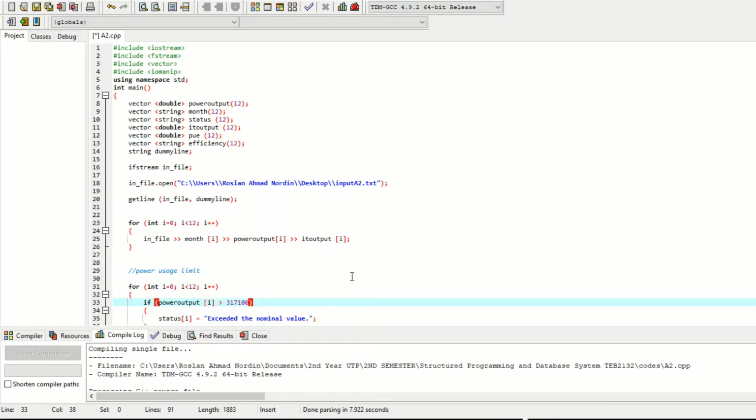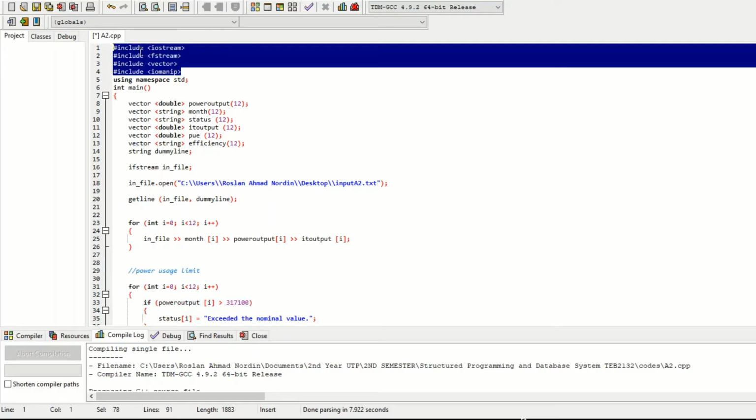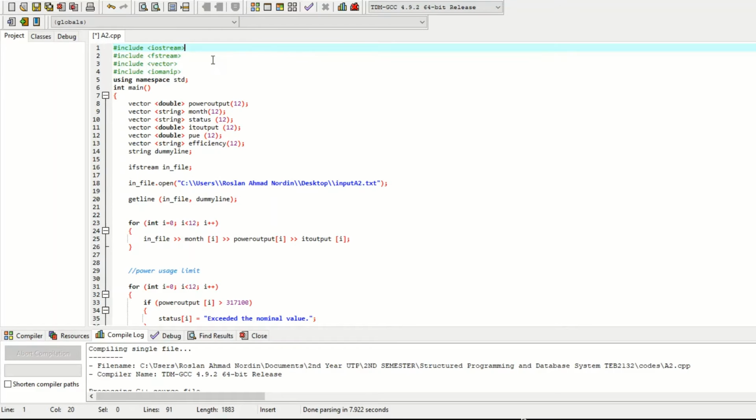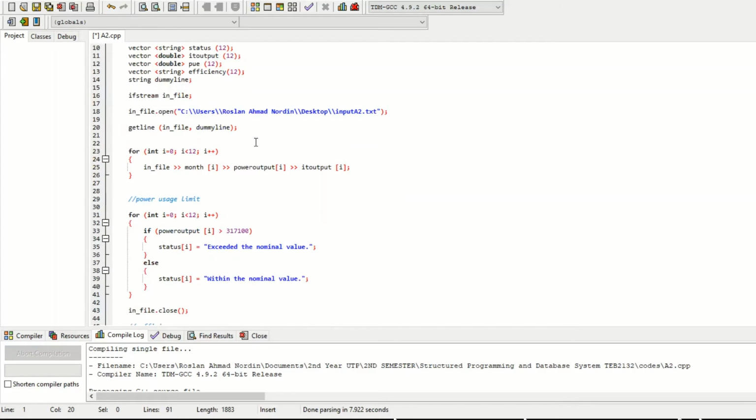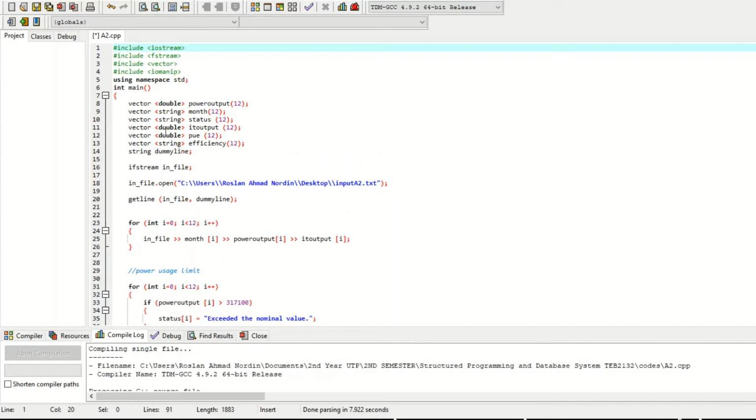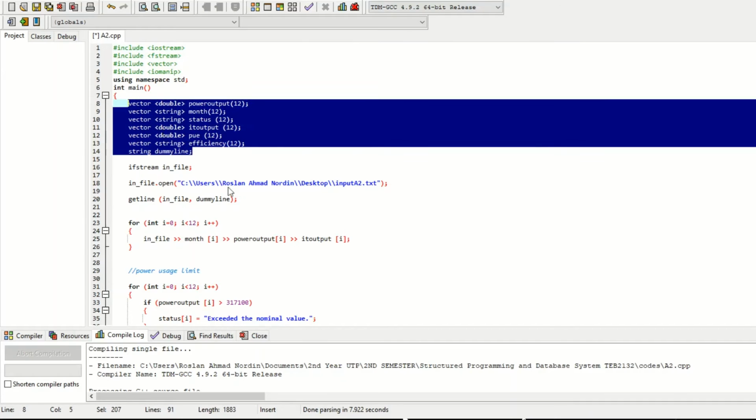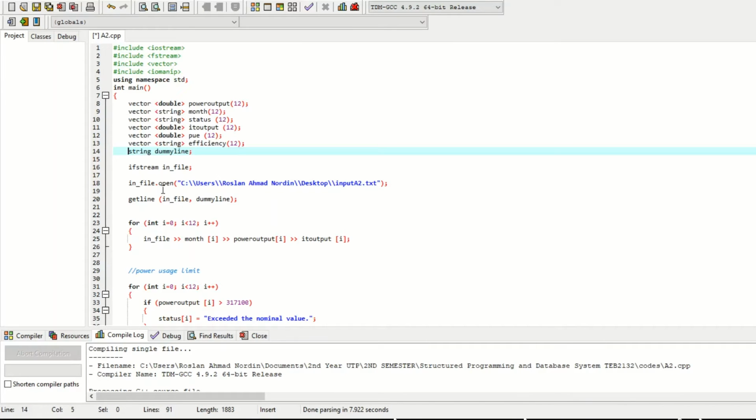Next, moving on to the programming. So we have 4 library files that will be used here, which is the input output stream, the stream, vector, and input output manipulator files. So here we have 6 vectors that will be storing the data and 1 string dummy line that will be storing the header.